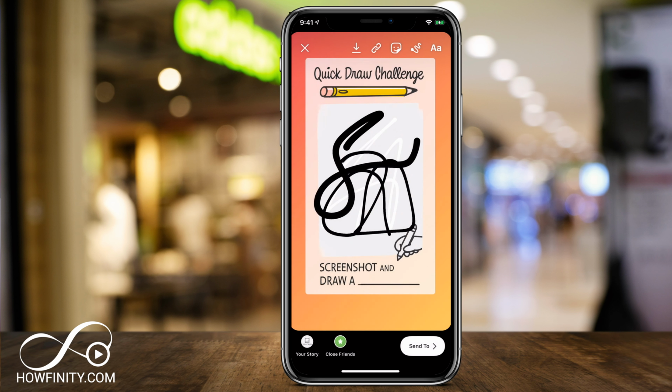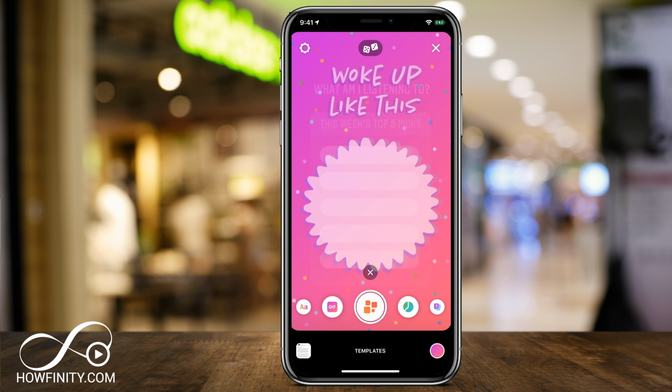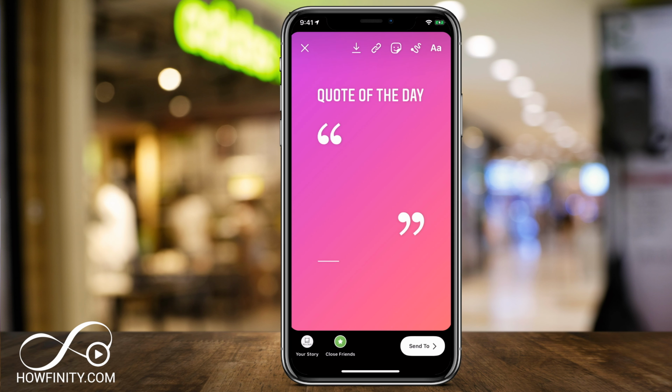And I'm sure they're going to roll out a bunch more templates. I find these extremely useful for just creating a nice background on Instagram story to truly stand out from all the Instagram story posts that are out there. So I hope you could take advantage of it, and I hope you found this useful.